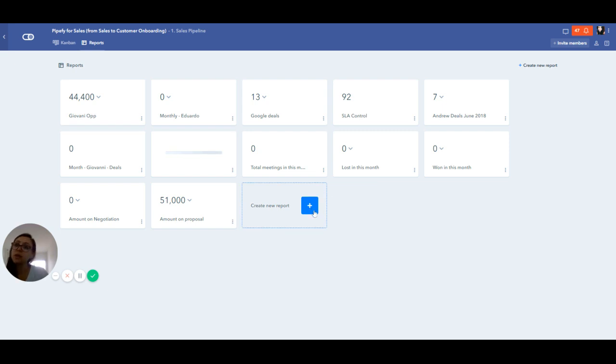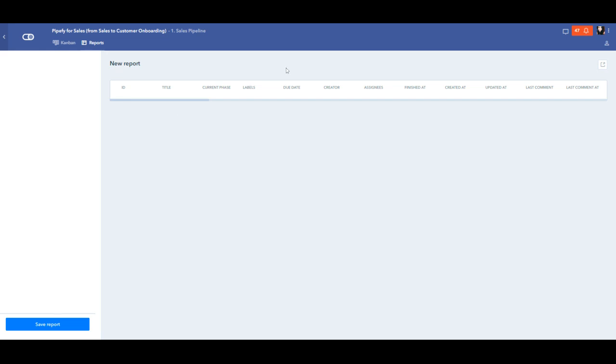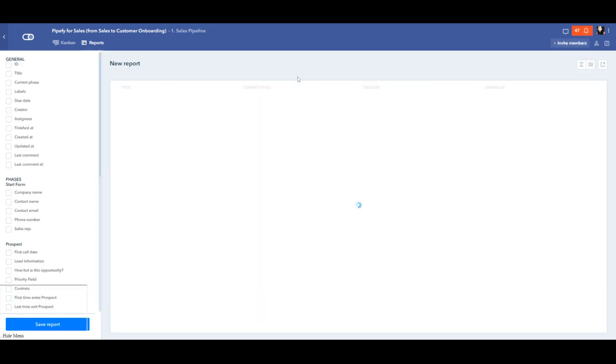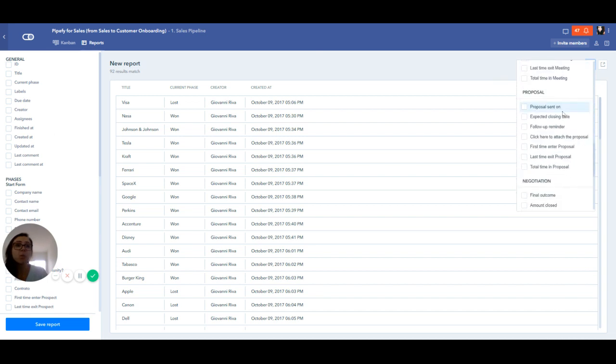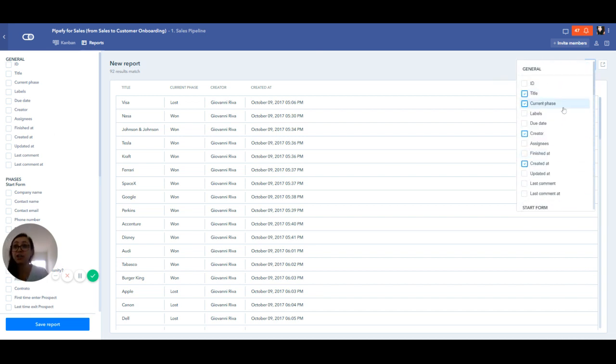So let's create a new report together. It's going to be the same thing, but right now you're going to notice we cannot pick the pipes because it's only this pipe. So let's go all the way to the right first. I'm going to select the information I want to see. You're going to notice that we have a lot more options than we had in the organization report, because right now we can go a lot deeper in this process.